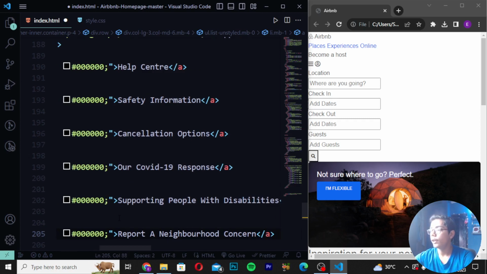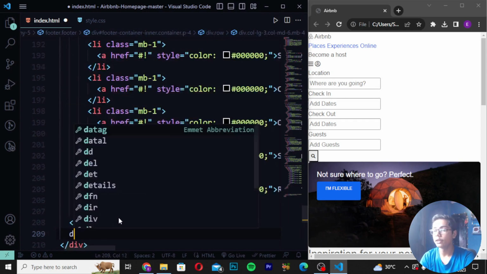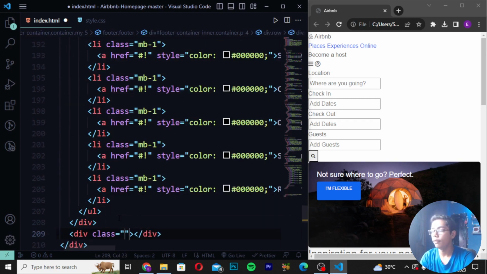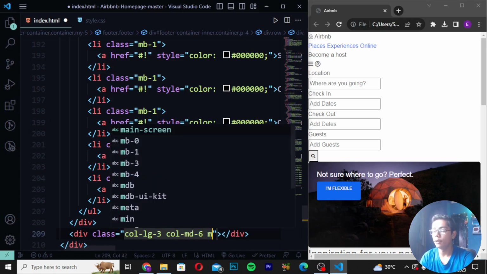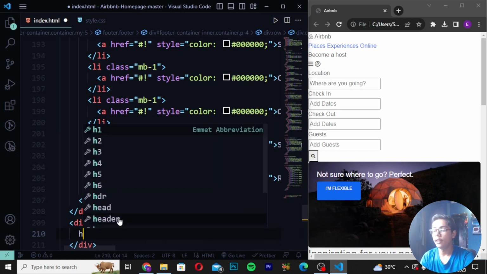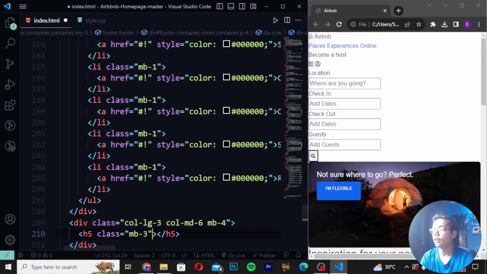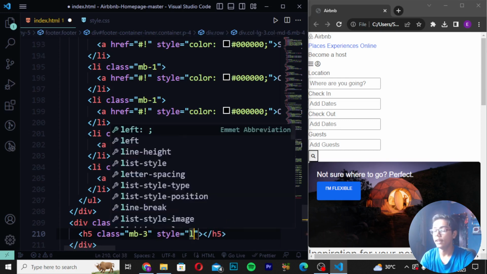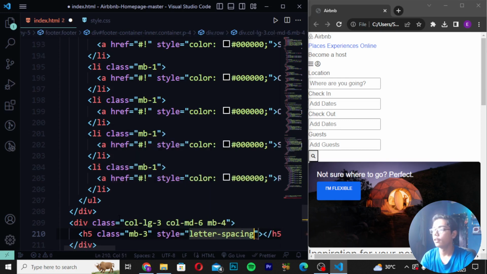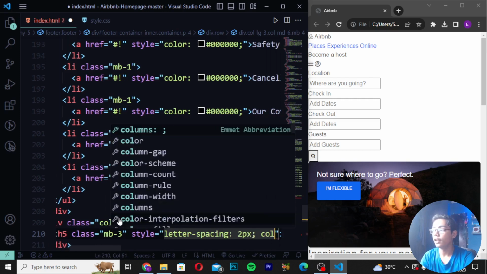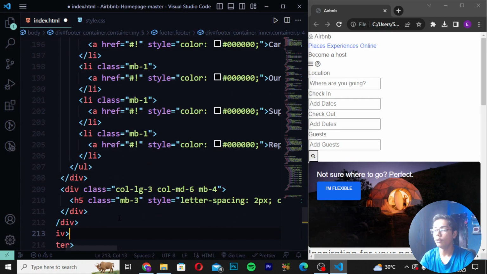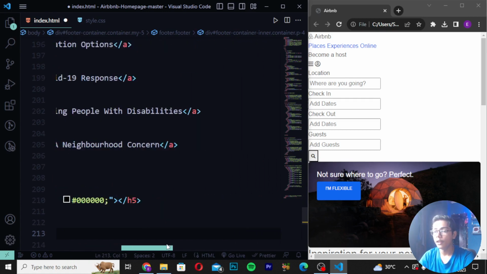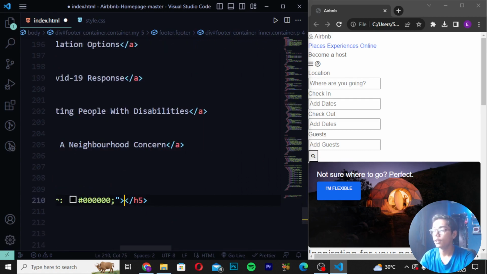After writing this, you have to do one thing here. I will be moving down after the div tag which we have closed, and creating another div class col-md-3, col-md-6, and I will be writing here mb4. Then write here h5 class mb3, create style as letter spacing 2 pixel, and I will be writing here color black. Then I will be moving down, and I will be writing community.